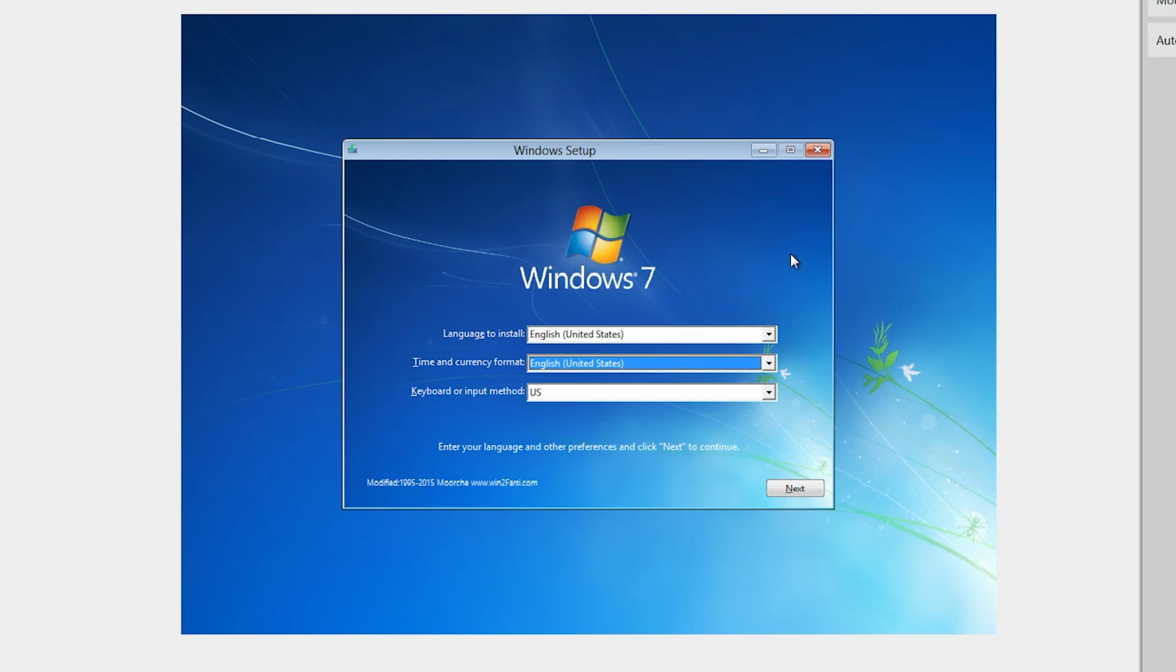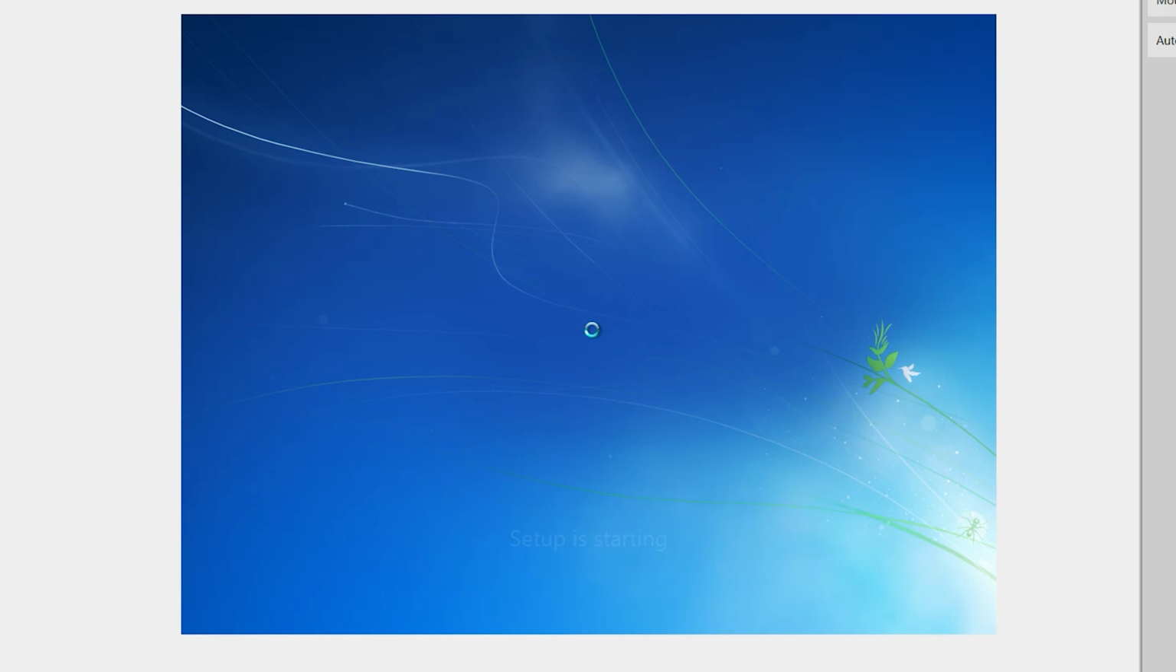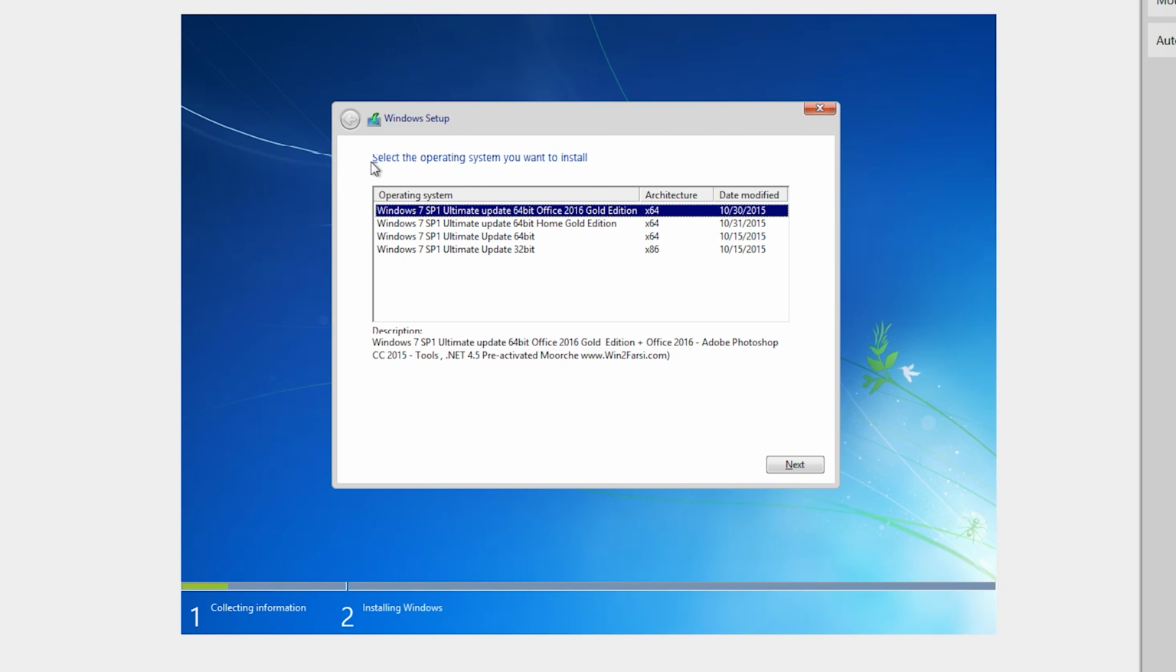Here, leave everything as default. Click on next, or you can change the keyboard. It is okay for me. Next. Install Windows 7. Select the operating system you want to install. I want to select this one.